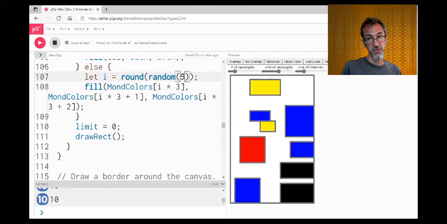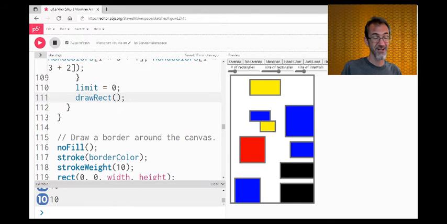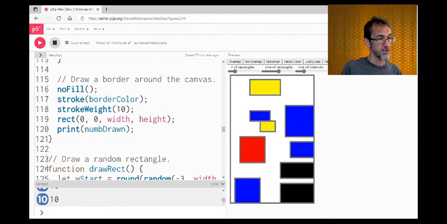So I pick a number between 0 and 5. Then I'm going to fill with Mond colors. Let's say it picks red, maybe that's number 3, I don't know. So it'll take the third position of the array, the first number is the hue, and then the number after that, plus 1, is the saturation, and the number after that, plus 2, is the brightness. And then I call the drawRectangle function. And then here I'm drawing the border around the canvas.